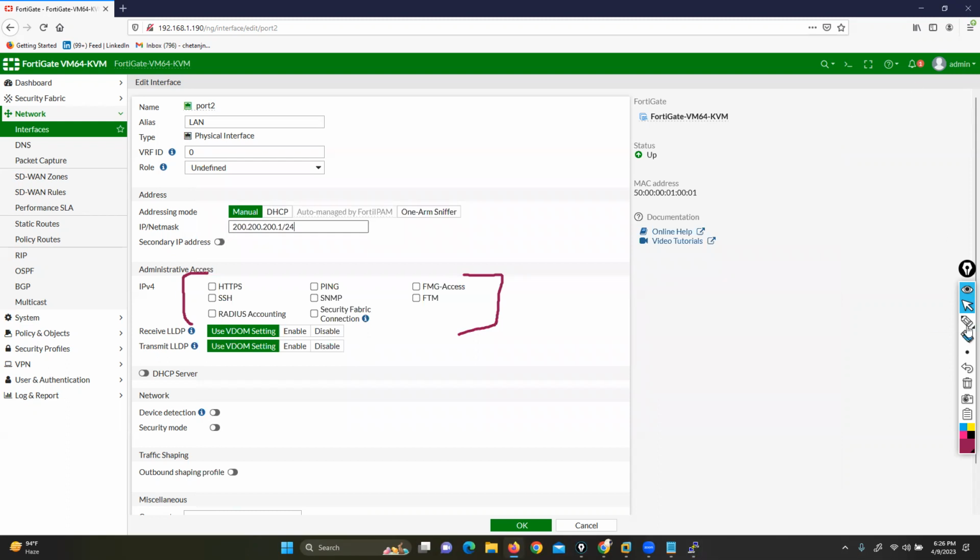Now you can enable as per your requirement. For example, I want to enable HTTPS service or ping service, or you can go with the FMG access service. What is FMG access service? If you want to allow FortiManager to access this FortiGate firewall, you need to enable this FMG access protocol. It's called FGFM protocol, or you can say FMG access. Now SSH, you can enable SNMP service, Forti telemetry, security fabric connection. So multiple options are there. Right now I'm trying to enable ping service. My requirement is only ping service this time. So you can select your checkbox.